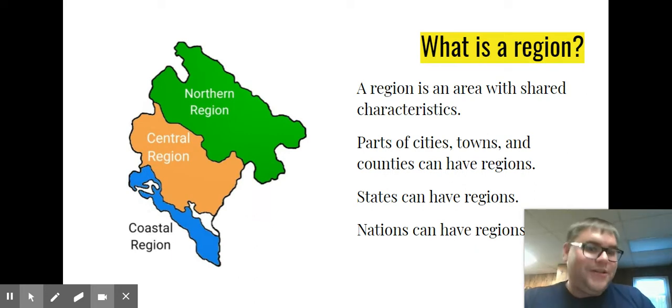Fort Wayne's in the central region of Allen County, which is the county we live in. Allen County is part of Northeast Indiana. Northeast Indiana is part of, of course, the whole of Indiana, but also the Midwest. The Midwest is part of the United States, and the eastern United States specifically, and that's part of all of North America. North America is part of the Western Hemisphere. I can go on and on about the regions. Regions are just parts of cities, towns, counties that have shared characteristics.